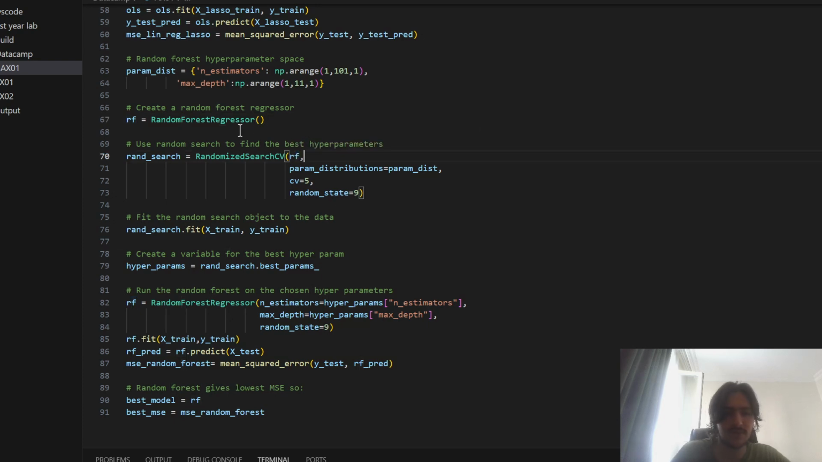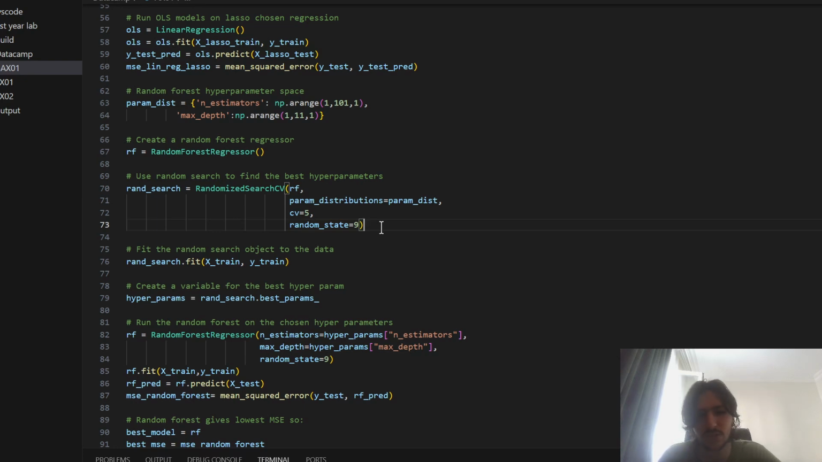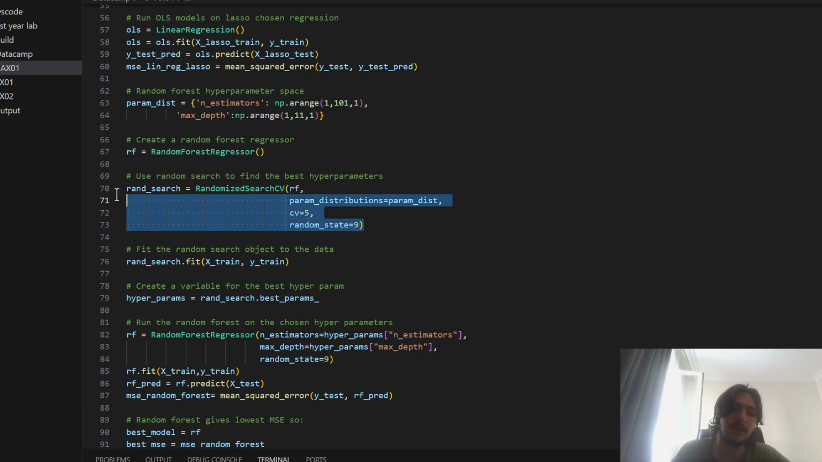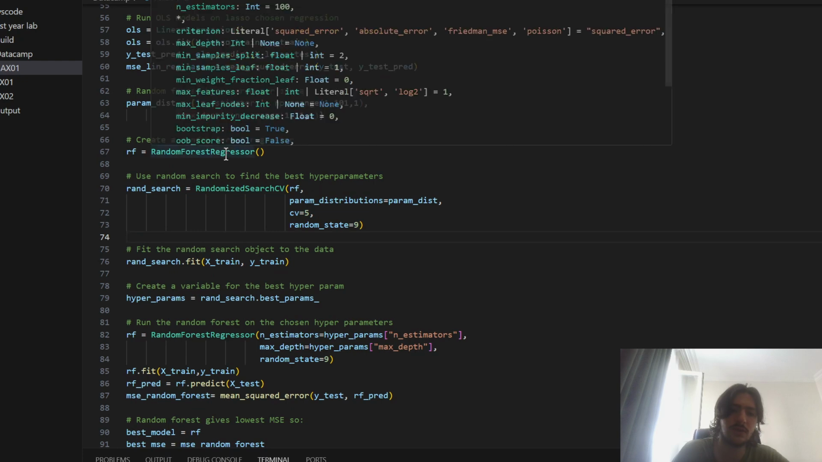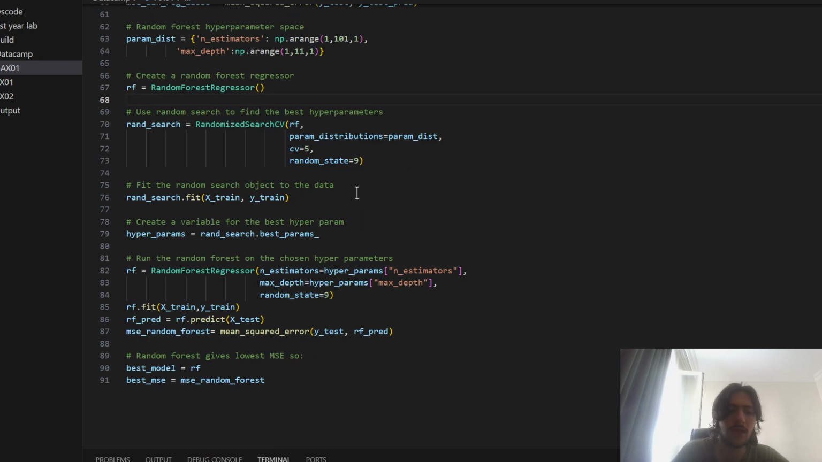The data are going to be saved into our random forest here, and we set the param_distributions to param_dist. Okay, and we set the cv to 5 and random_state to 9, which have been given to us already. So after we set our data here in the RandomizedSearchCV function and save it into the random forest regressor rf, we now have to fit this data, predict, and get the mean squared error.